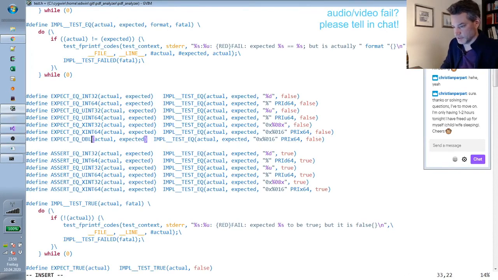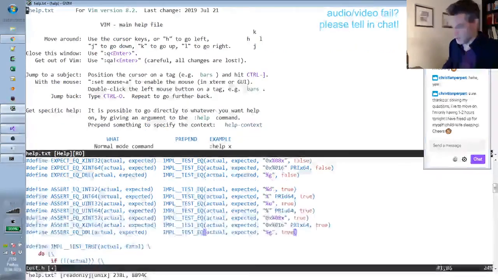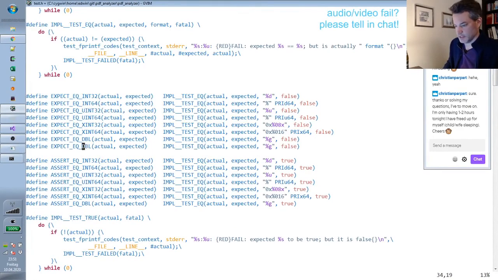So we had the double. This will need the format G, I guess. And this should be true. No, what am I doing all the time? This is embarrassing. Then the pointer. Pointer is P.